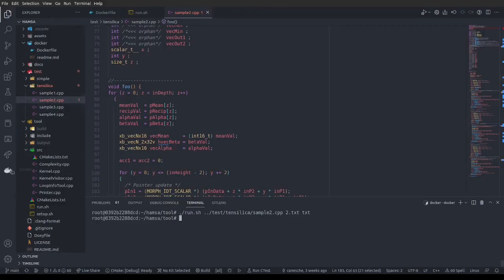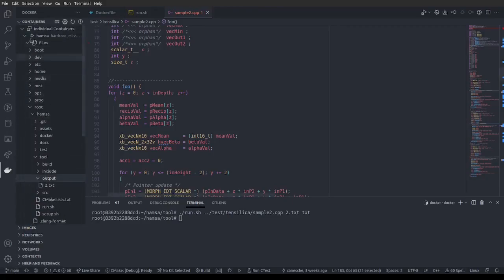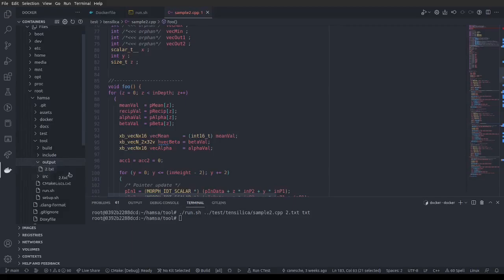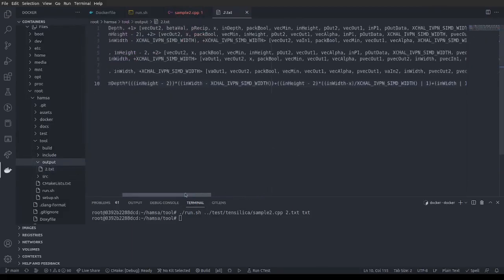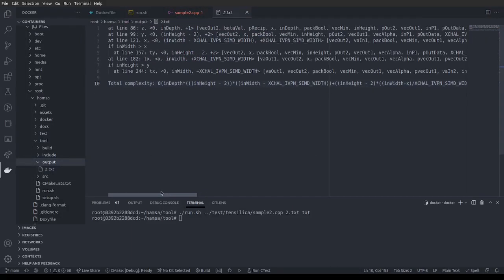Now I'll see it here through the Docker extension in VS Code. You can see it's here. So this is the txt file.